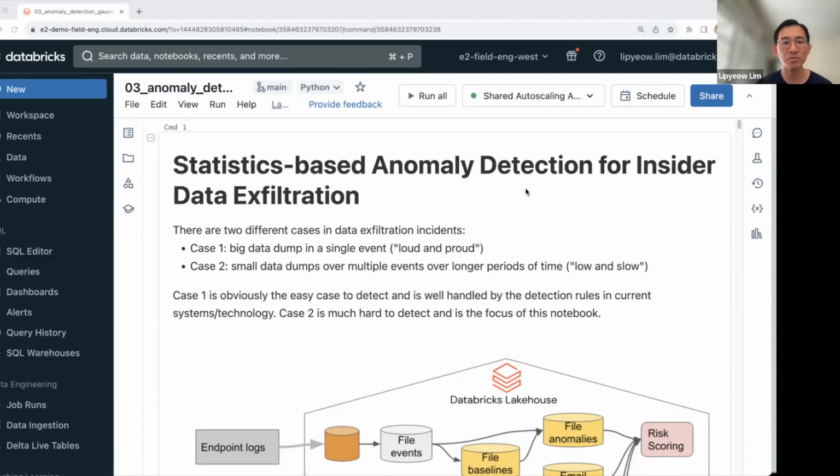And there are really two separate cases for the data exfiltration problem. One is what one of my colleagues called the loud and proud, which is a big data dump in a single event. And this is actually relatively easy to detect with conventional systems or technology using just a detection rule. The second case is the low and slow, and this is the harder one.